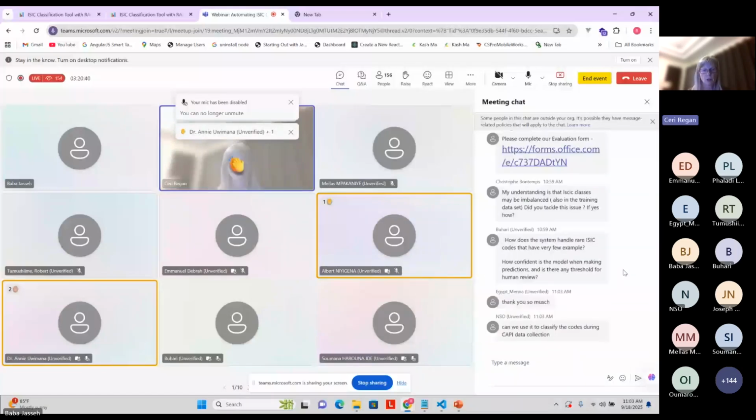This application using BERT, using machine learning, really good results. Baba, thank you for sharing this with us.